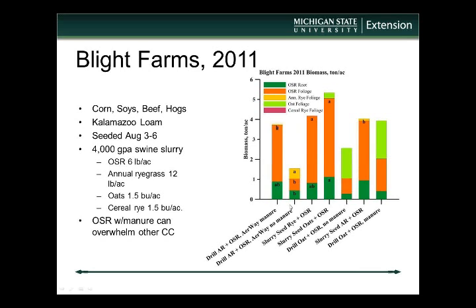But so you can see what we have here. It loves the manure. Oilseed radish is a great scavenger. We saw it easily pick up 125, 150 pounds of nitrogen. And you can see here, here, and here, these places where it was in contact with manure.